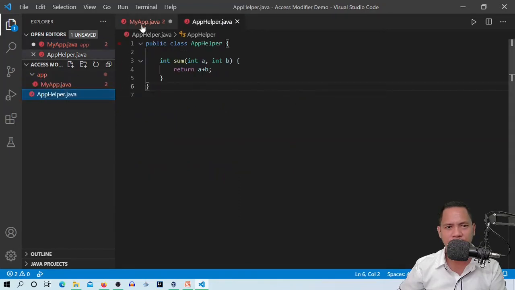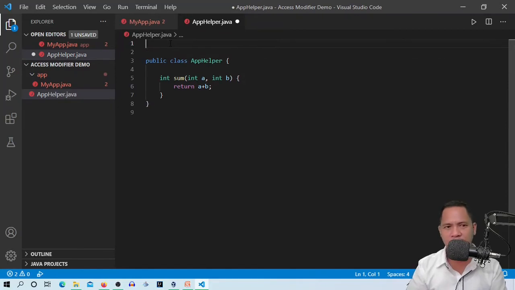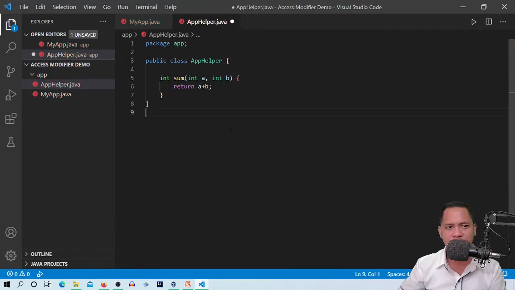So go to that file. By the way, save this one first. Go to that file and inside of here, we're gonna say package app. And same thing is going to have an error. So just mouse over and quick fix and move that. Now app helper and my app is in the same folder. So they are basically in the same package.